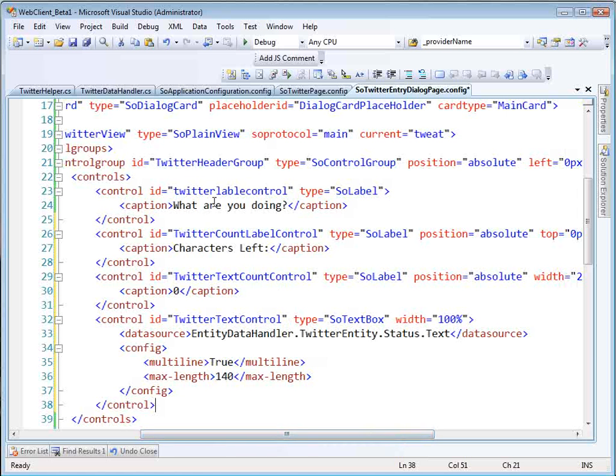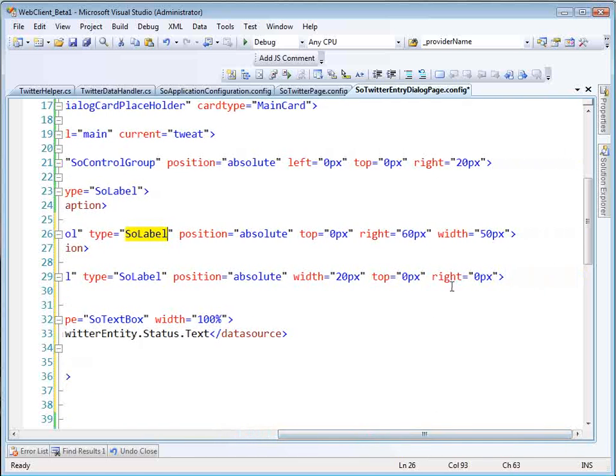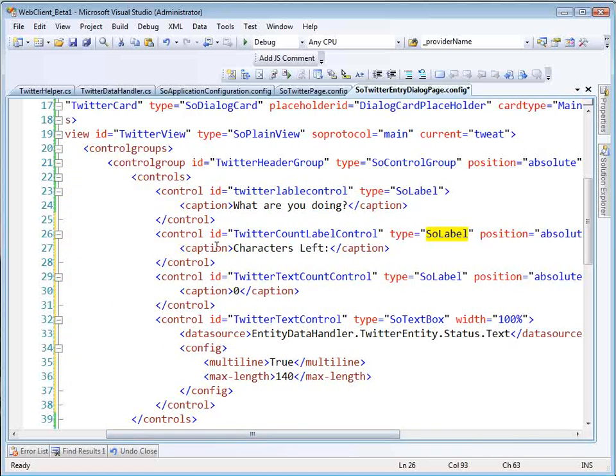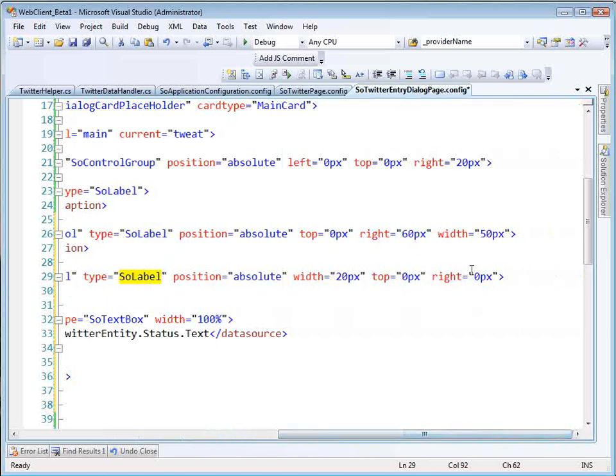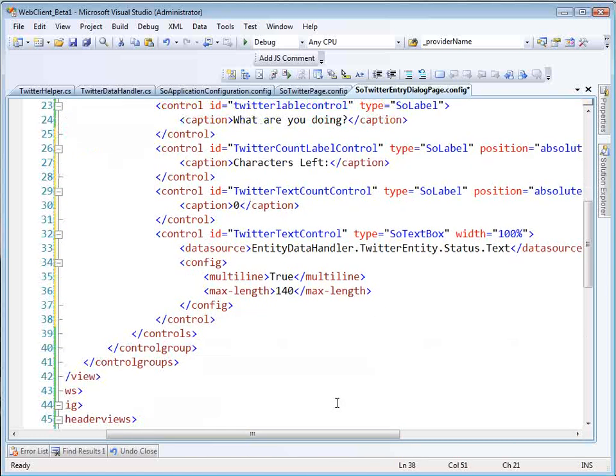Underneath our label control, I have this Twitter count label control, and this is simply another label. I have it positioned over to the right of the dialog, and this will simply say characters left, and then it's going to point to the next label that's going to be positioned right beside it, and this label is going to be used in order to contain the number of characters left to type.